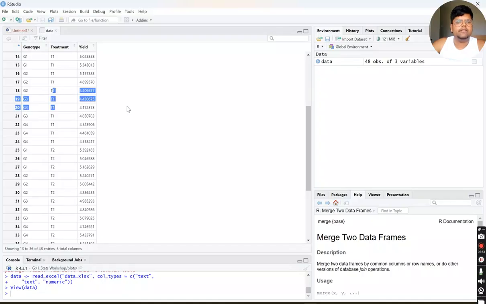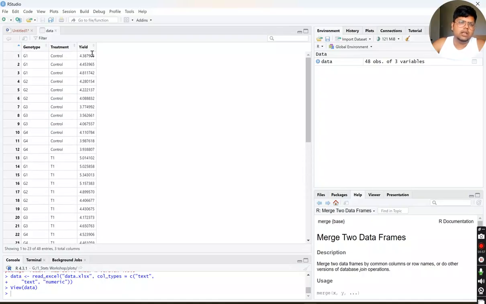So each has 3 different replications, and this is the plot yield, which is later converted into tons per hectare, and this is the yield for each combination. Suppose for the G1 genotype, replication 1 in the control has a yield of 4.38, and G1 replication 2 is 4.45.